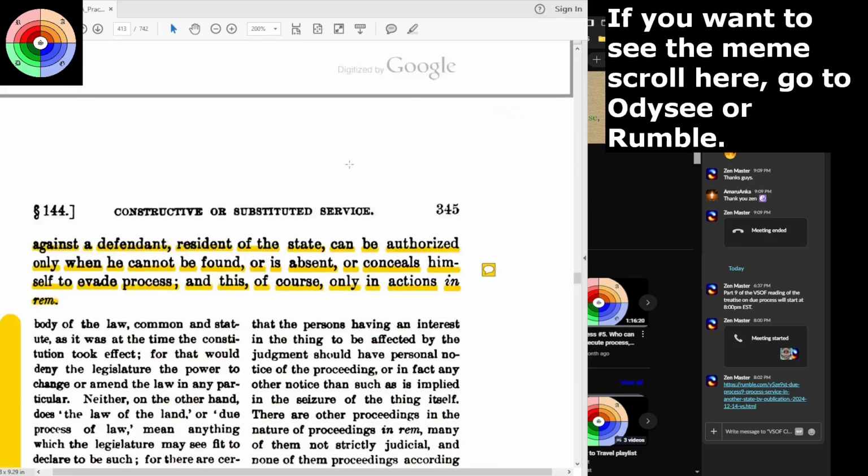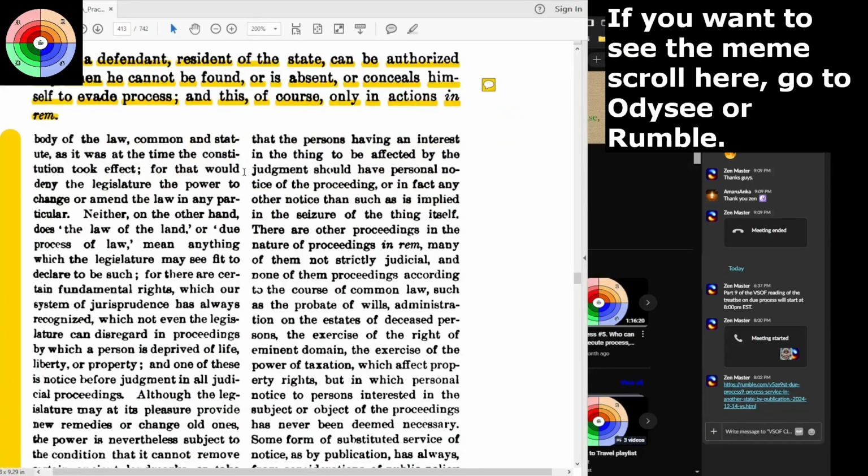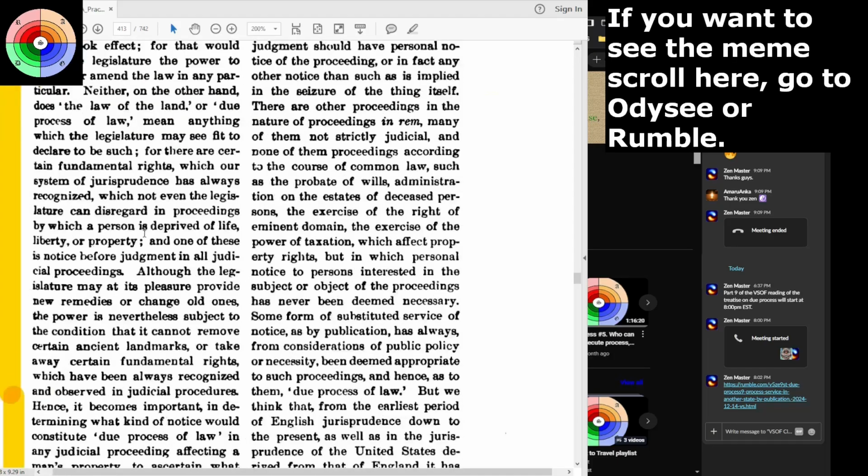It does not mean, of course, the general body of the law, common and statute, as it was at the time the Constitution took effect, for that would deny the legislature the power to change or amend the law in any particular. Neither, on the other hand, does "the law of the land" or "due process of law" mean anything which the legislature may see fit to declare to be such. An important point. For there are certain fundamental rights which our system of jurisprudence has always recognized, which not even the legislature can disregard in proceedings by which a person is deprived of life, liberty, or property. That's an extremely important point, particularly because it was said by Webster.